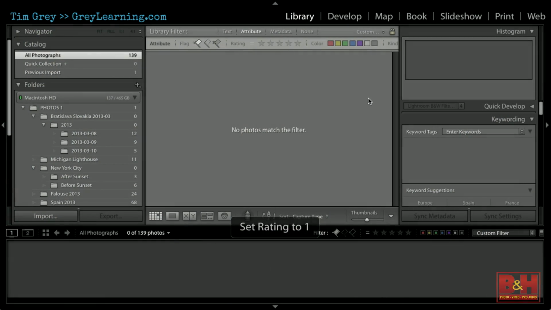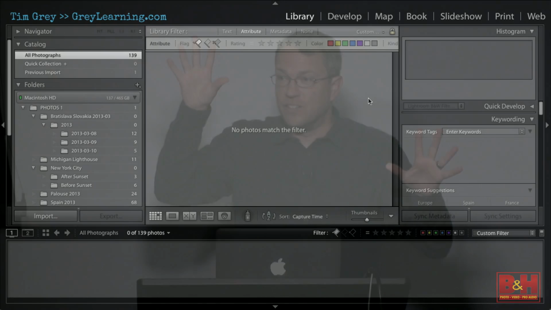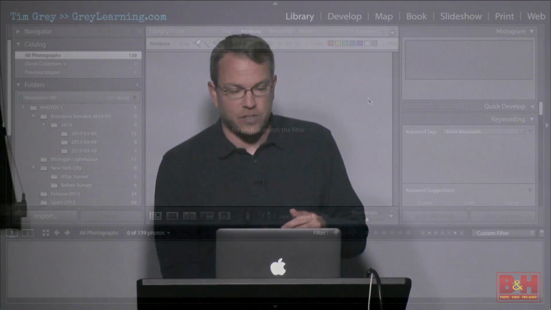All I've got to do is press the number 1 on the keyboard, and all of my photos magically disappear. Am I the only one that finds this a little disconcerting? You change an attribute and boom, there go all your photos. Like I just said, I liked these by adding a 1-star rating, and they disappeared because of my filter criteria.